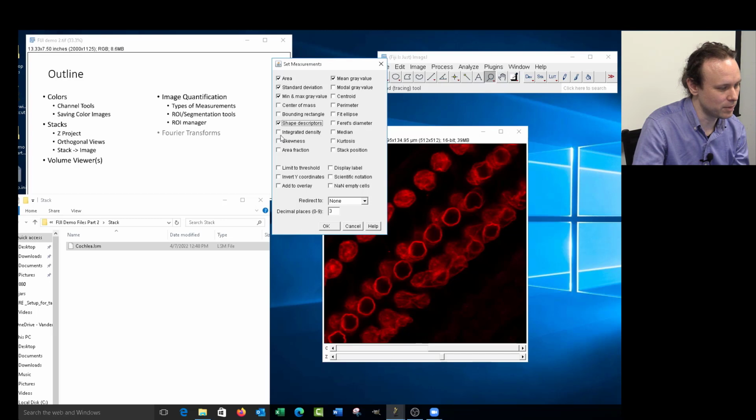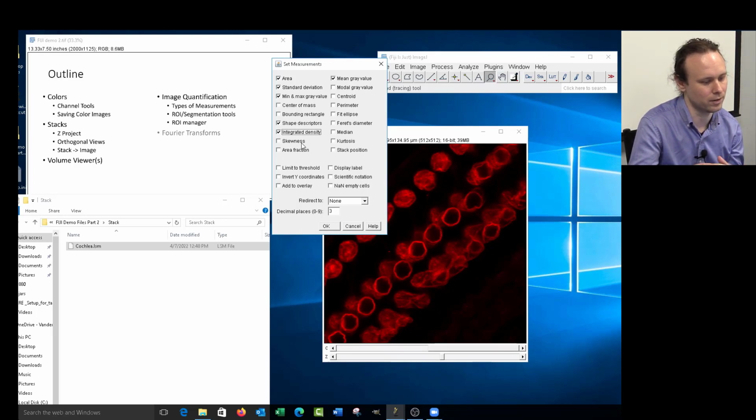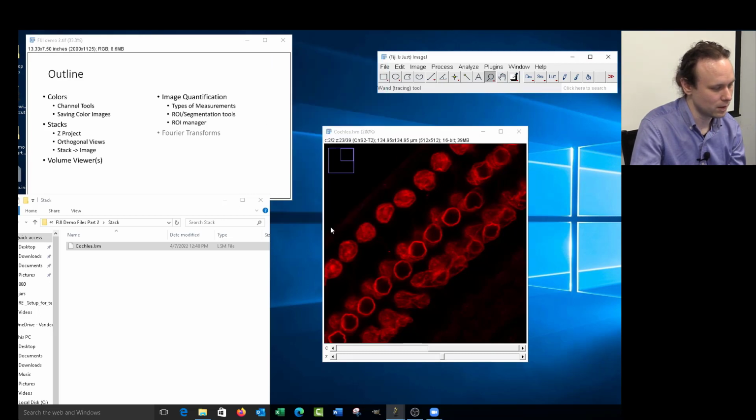I often use shape descriptors too. This integrated density is taking the area. It's essentially a summation of your pixel brightness over an area that you select. You can do perimeter, centroid will find the center. Anyway, there's a lot of options here. You can pick them, hit OK, and then let's go over how to actually make an ROI.